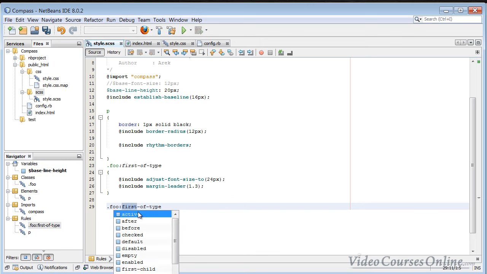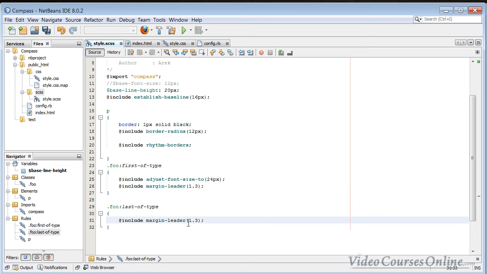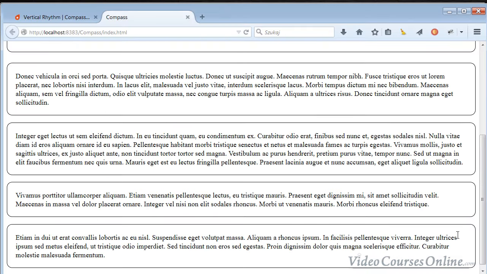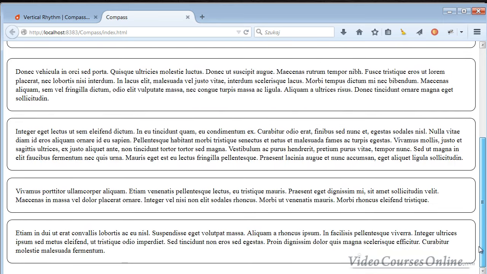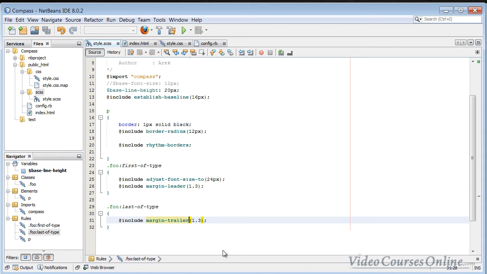We also can give to the last guy something like that, and then we'll do the first of type. We need to change it to the last of type. And then we type something like include margin trailer. Okay. When we refresh it, as you can see now, our scroll can go a bit farther. Okay, so that's how it works.